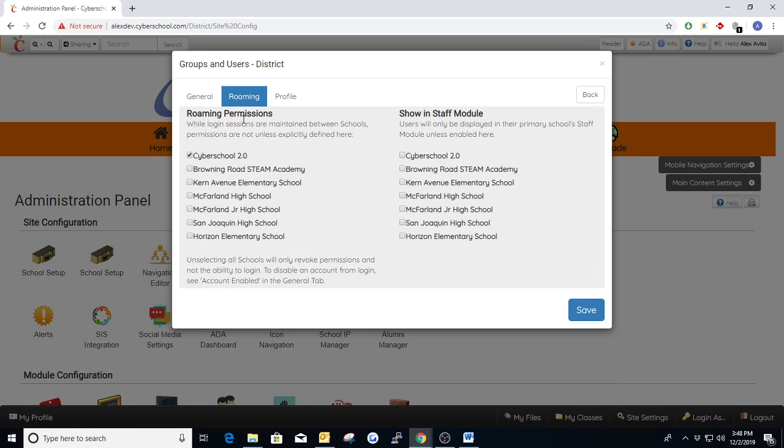Then we have roaming. If you have more than one school, you might see some of these start to fill up here. And roaming just means the permissions that this user will have on this actual site are going to essentially roam to other sites as well. So they might have admin rights on the district, and then they also go to say one of the high schools here. That just means that they'll have admin rights on the district and the high school. The permissions will roam to other schools. Show in staff module portion just means they'll be showing in multiple staff modules. So the staff module on the district and the staff module on the high school as well.